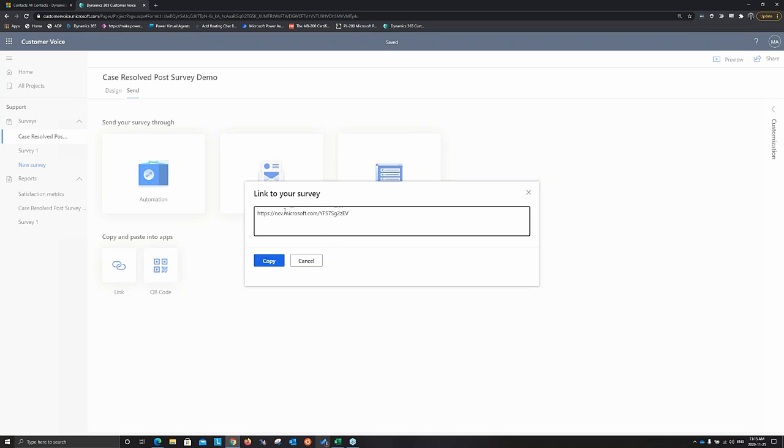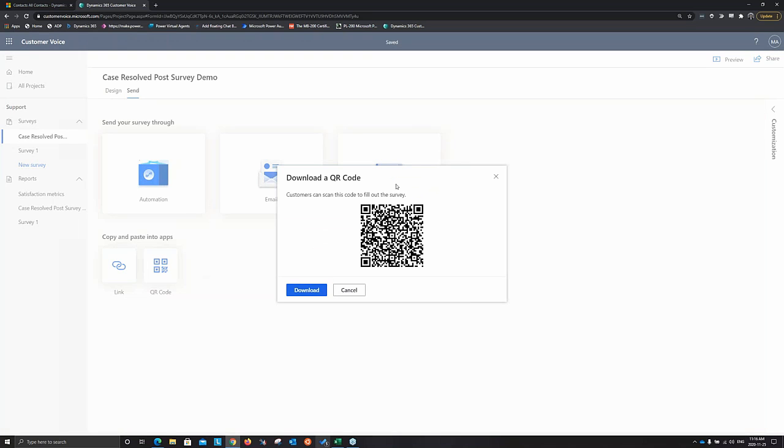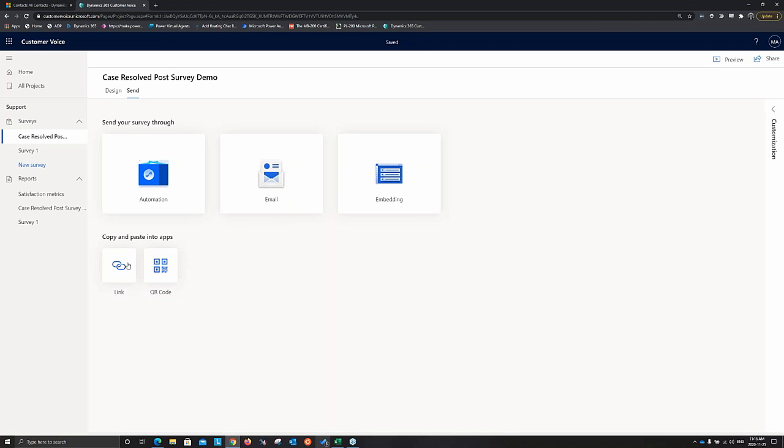One thing to note with links and QR codes, though, is that if you have any survey variables, and we'll see survey variables in a minute, they won't work with direct links. You have the option for a QR code, so Microsoft generates a QR code automatically for you. You can download this, which downloads it as an image file, and you can print that and put it wherever you need to. And that works similar to a link in that it just directs users to the web page where the form is.